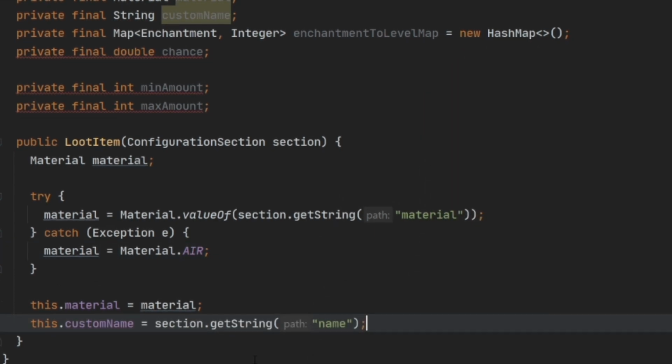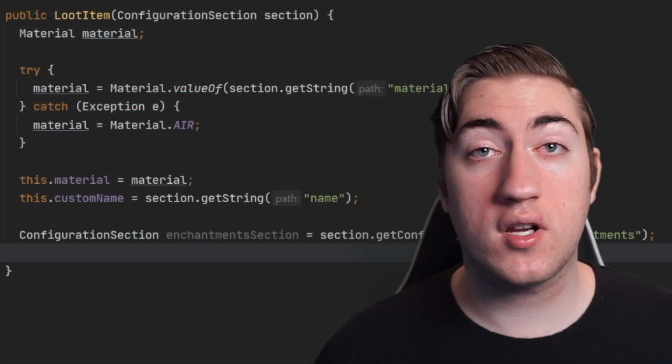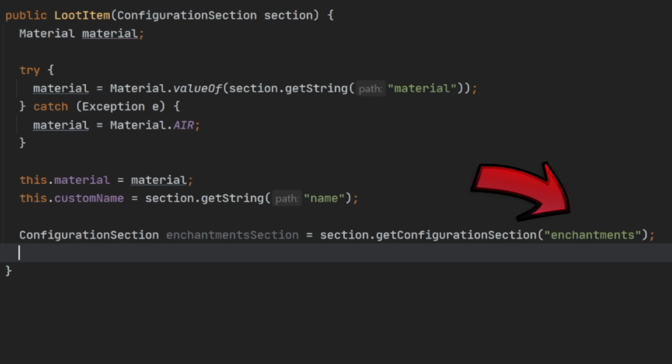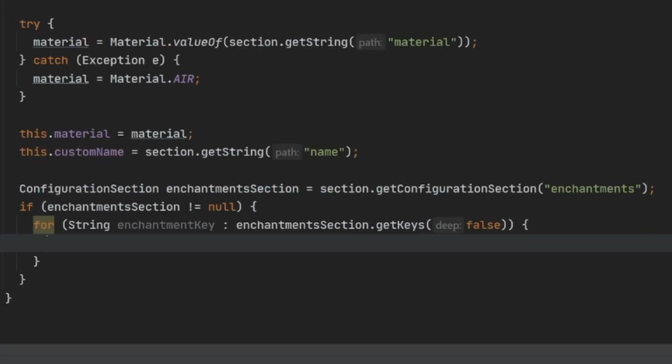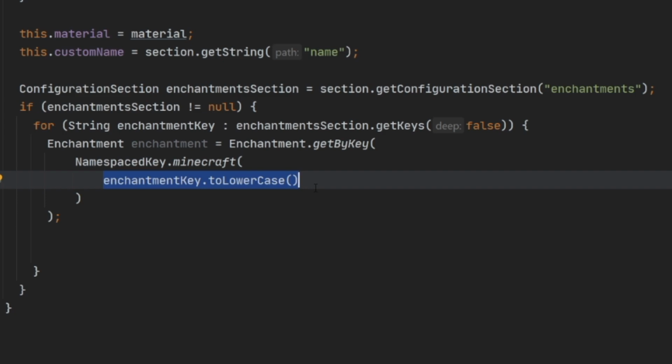Then we'll set up the custom name field here by grabbing the name of the loot item in the config file. After that, we're going to load in all of the enchantments that our item could have. We'll start by grabbing the enchantments configuration section on our loot item. If this section exists, then we're going to loop over all of its top level keys. After that, we can create the actual enchantment object by using Enchantment.getByKey, passing in this NamespacedKey.minecraft, and then passing in the key of the configuration section.